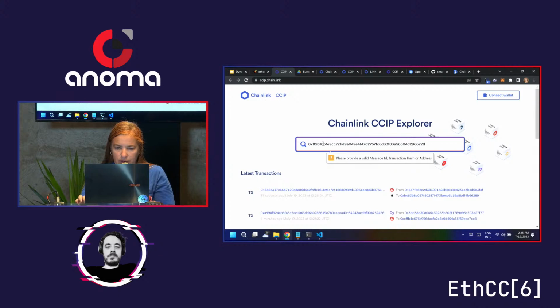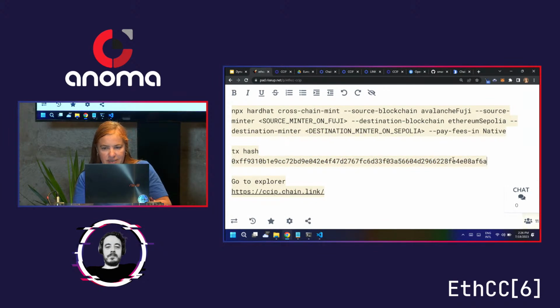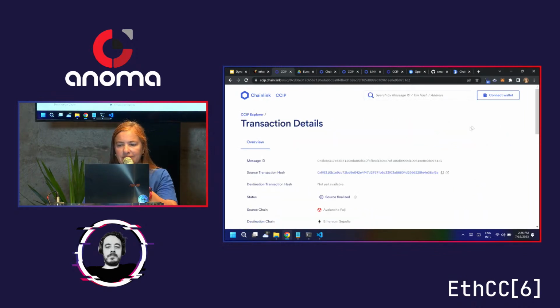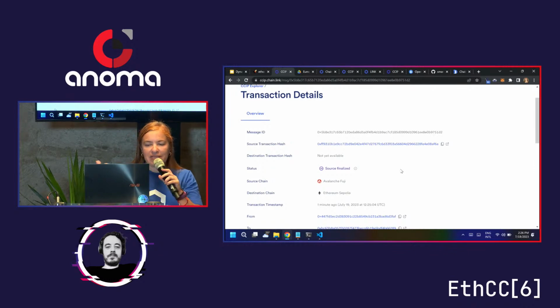What did I do wrong? I will copy here because I don't know if I forgot some part. Ah, yes, I have another part over there. Let's complete. So I need to add this here. Here we are. This is my transaction. And it means that source finalized the first part of the transaction, saying the transaction is good, but now we need to wait for the second part.